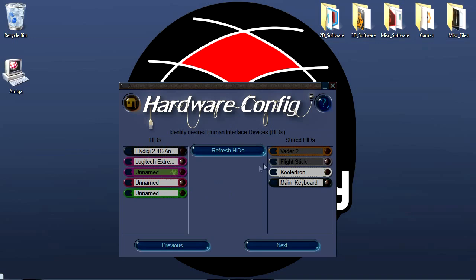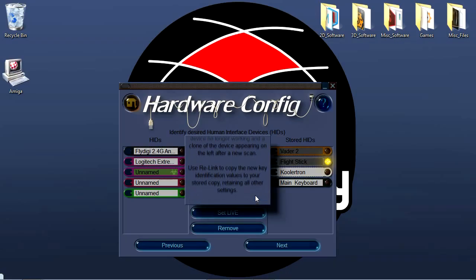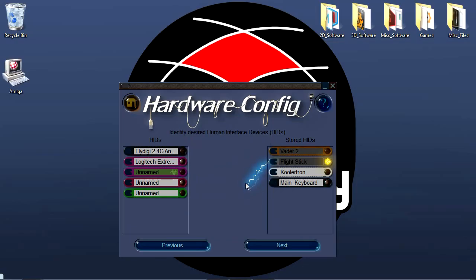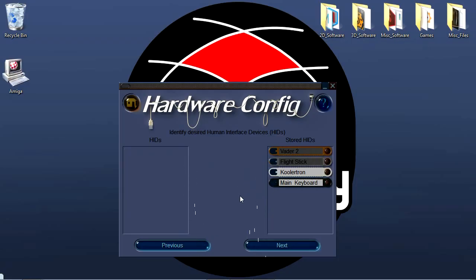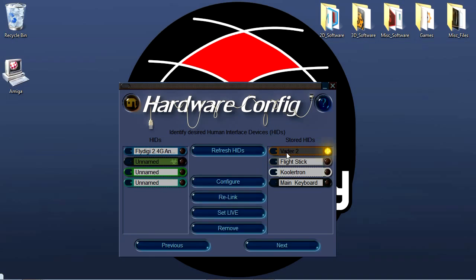Alright. When I click on the button for my flight stick, you saw it flashes over here. So I'll take my flight stick and I'll say relink. And it says, do you want to do this? And you say yes. And I will relink it to this one. And it works again. Same thing here, relink.